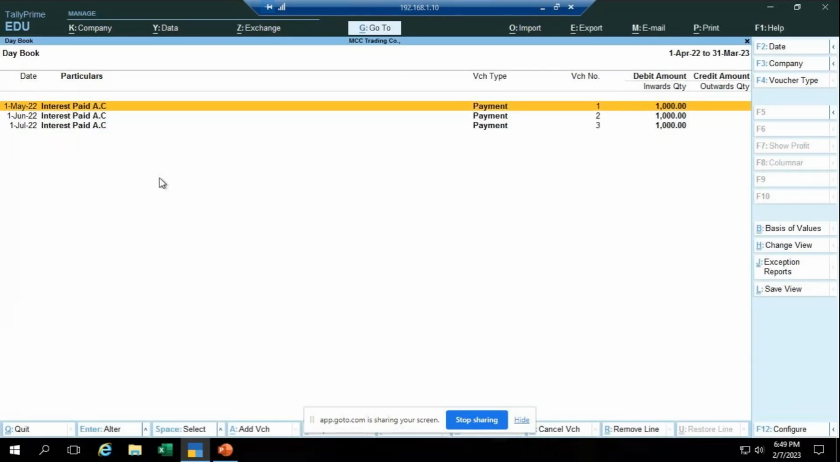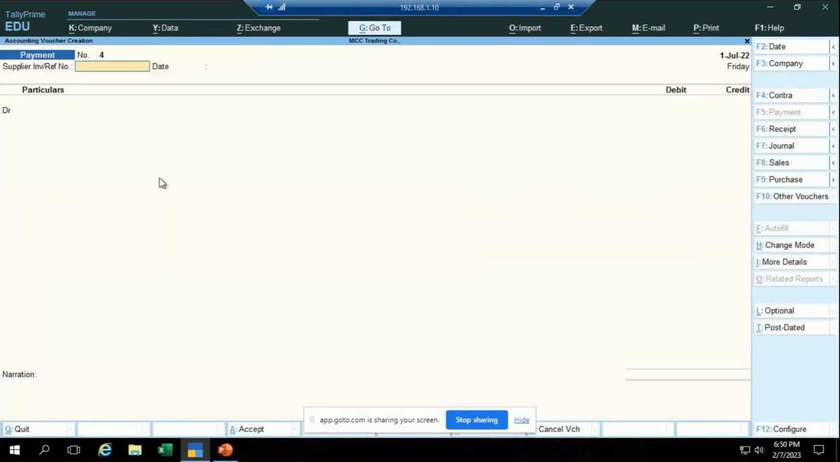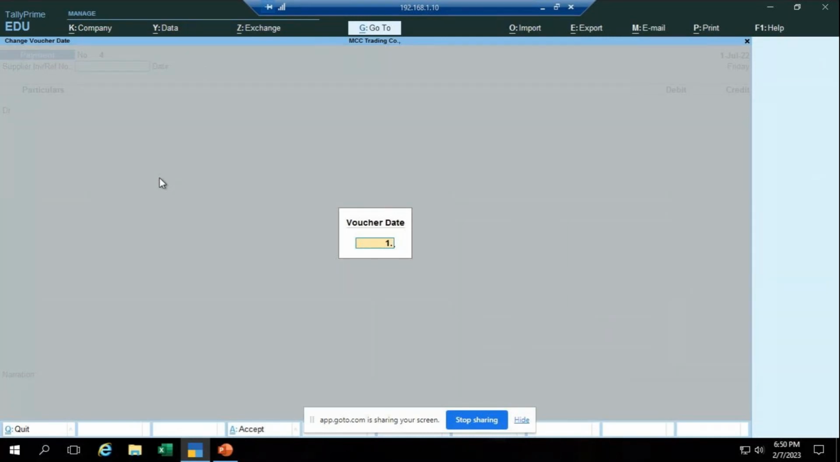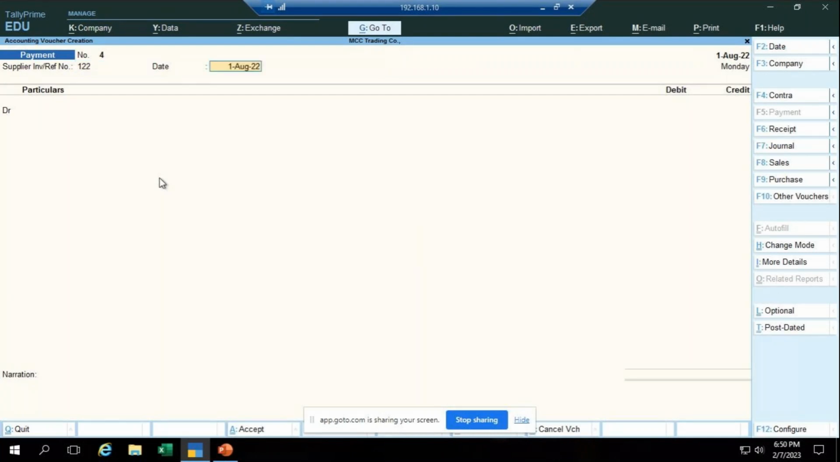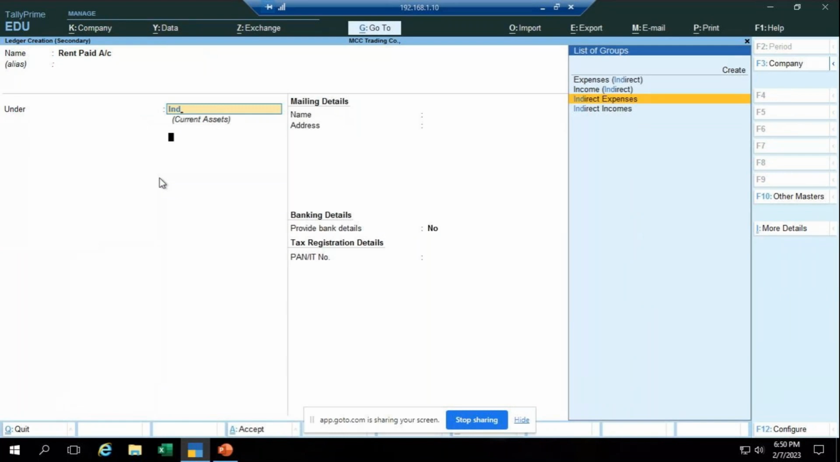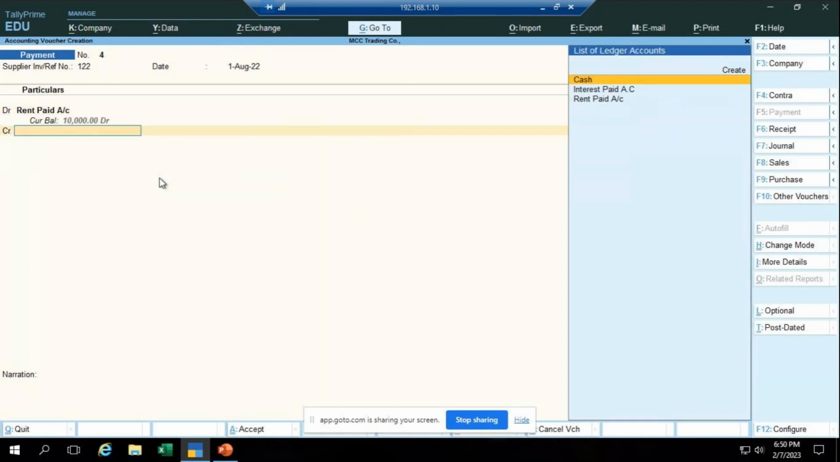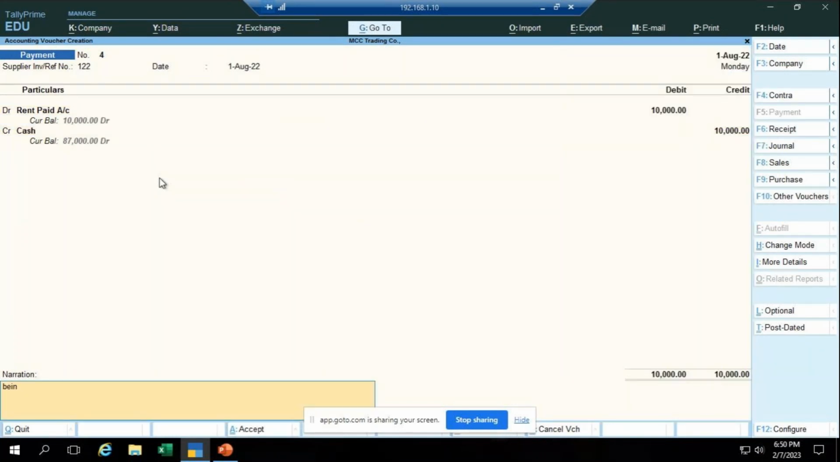So now I'll just show you with one more entry only. Vouchers. So first you have to choose the date. I'm making it for 1/8. Okay. So here I will go for rent paid account. So 10,000 rupees. I'm paying it by cash. Being rent paid for the month of August. And I will save it.